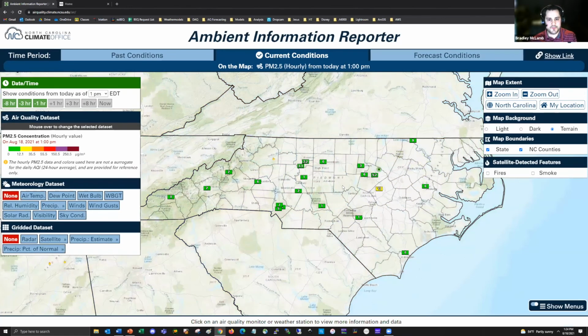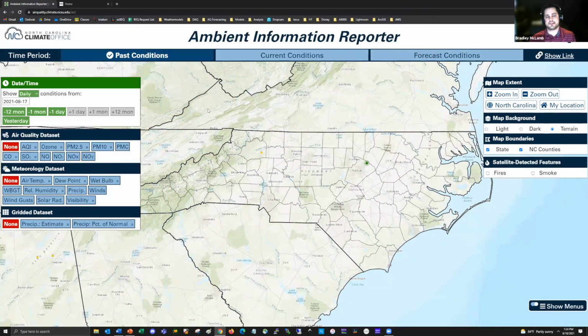So with that in mind, we'll quickly switch over to past conditions, which personally I feel is one of the most powerful parts of the entire tool, because there's so much data on hand here. When the user first loads the past conditions tab, there's nothing on the map, and that's on purpose. We feel like when folks visit the past conditions tab, they're probably coming for several different reasons.